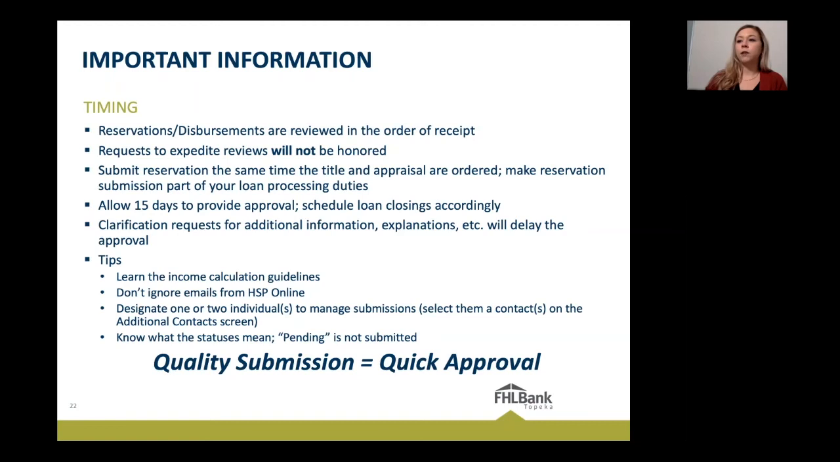Designate 1 or 2 individuals to manage reservations and disbursements. Our most successful members have 1 or 2 individuals that manage HSP. They are marked as contacts on the additional contact screen in HSP Online and receive all notification emails. They know the grant guidelines and how HSP Online works, including what the statuses in HSP Online mean. Remember, if the status has the word pending, we are waiting on you and cannot review the reservation or disbursement. Ultimately, a quality submission is the only way to guarantee a quick approval.